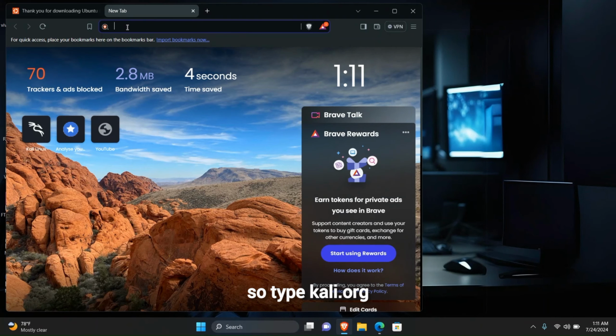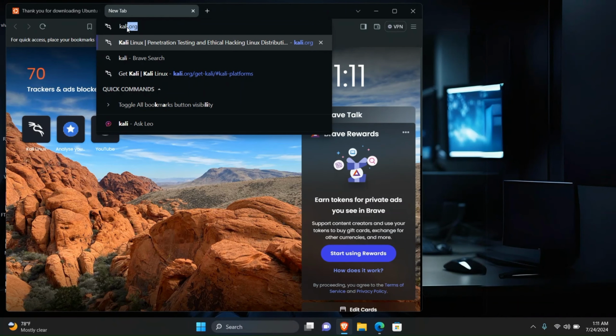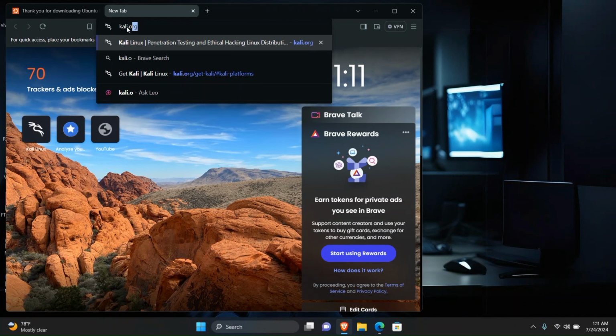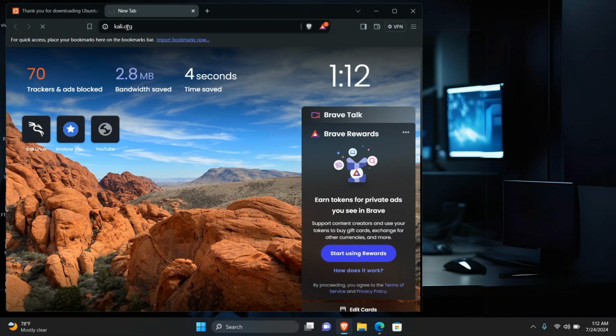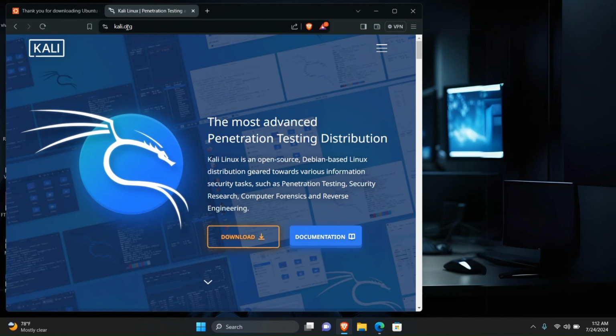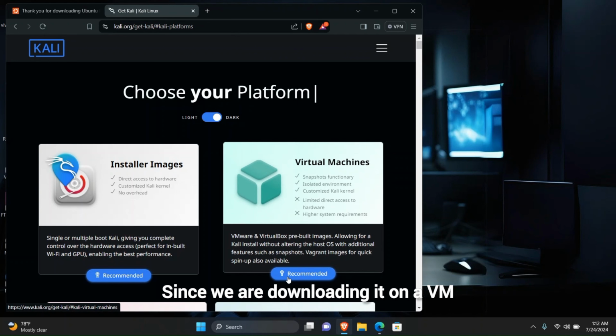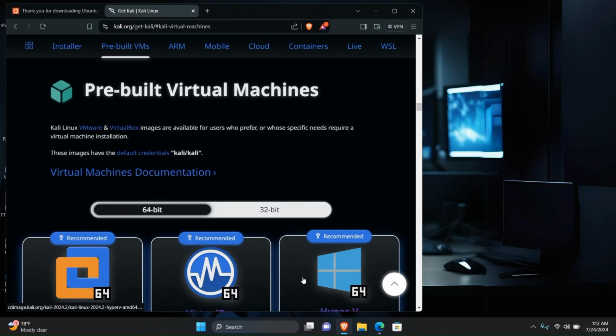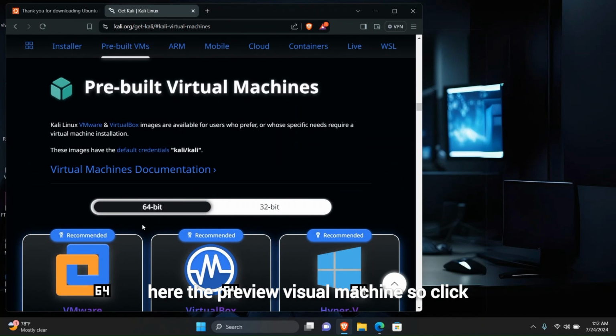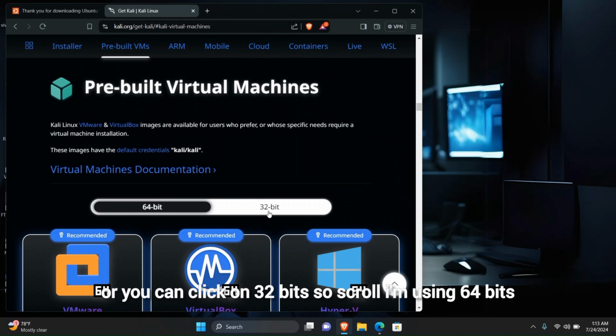So type kali.org, click on the download button. Since you are downloading it for our VM, we need to click on the virtual machine. Here, the pre-built virtual machine. So we'll click on 64-bit for those of us using a 64-bit machine, or we can click on 32-bit. So scroll down, I'm using 64-bit.